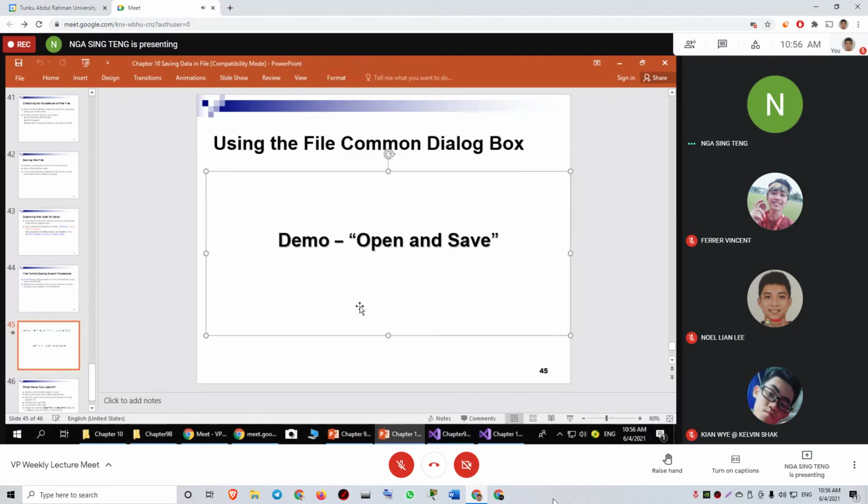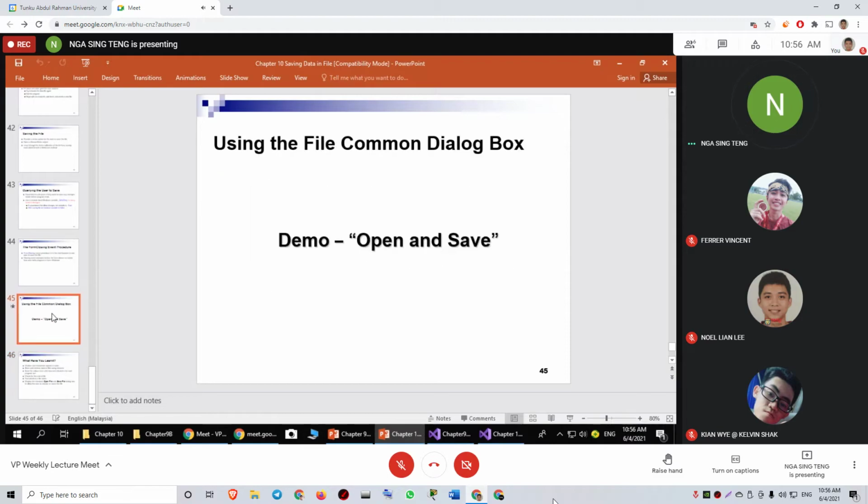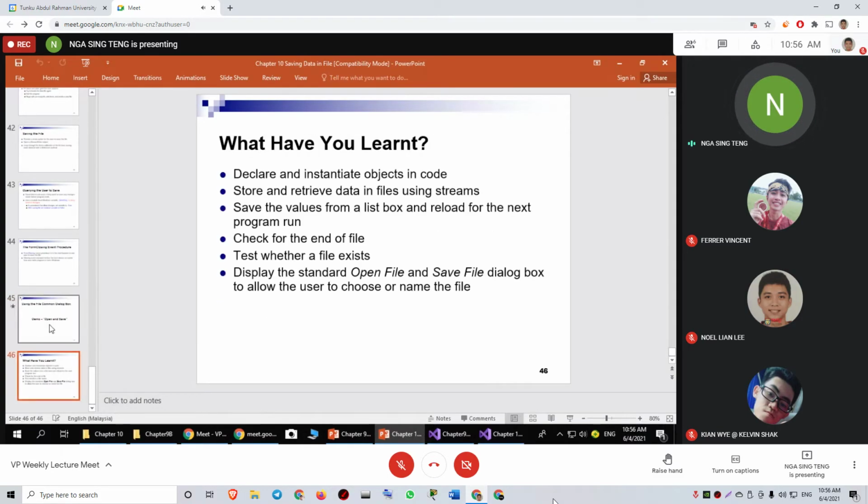So you play around with it again, and this is what you learn for this final chapter, all about data files. You read, you write, and then you open up the files, you save the files, check the end of the files, and test whether the file exists or not.